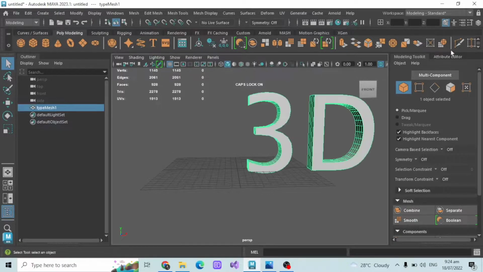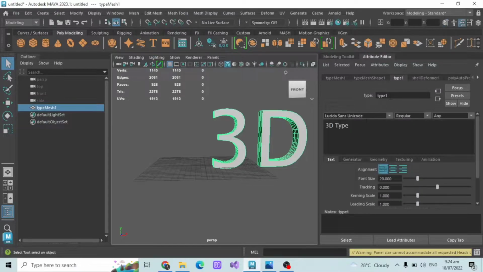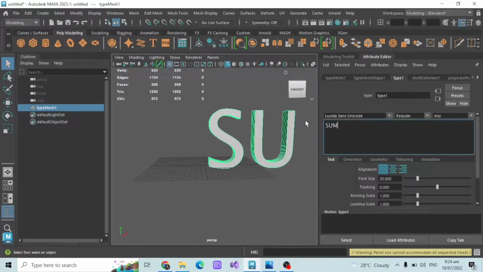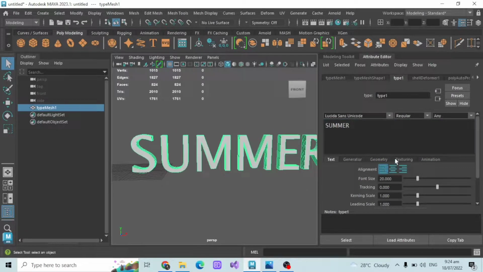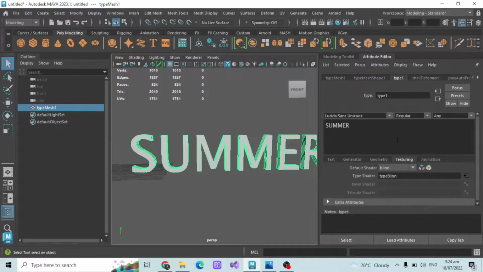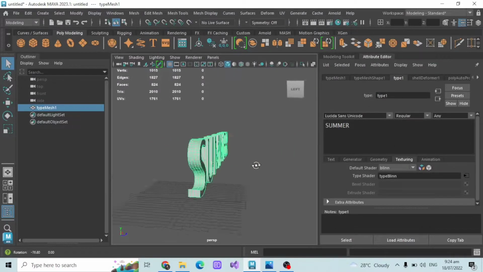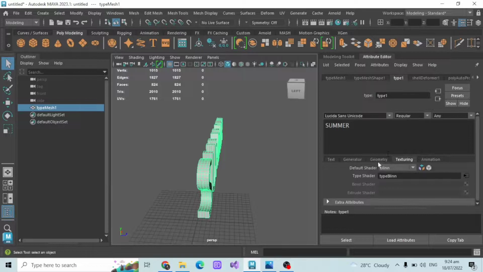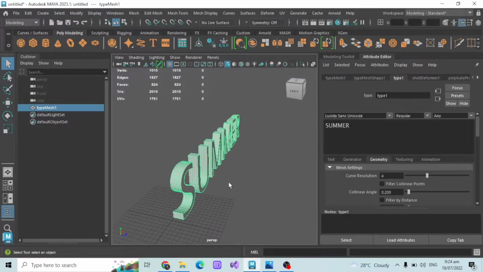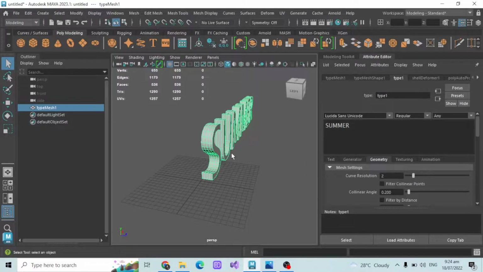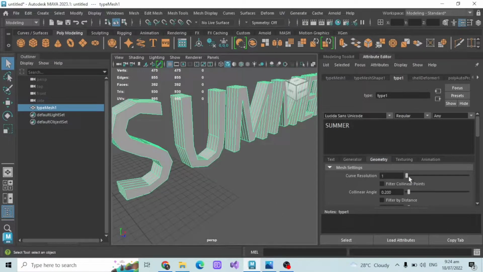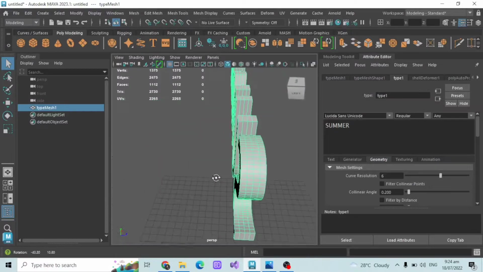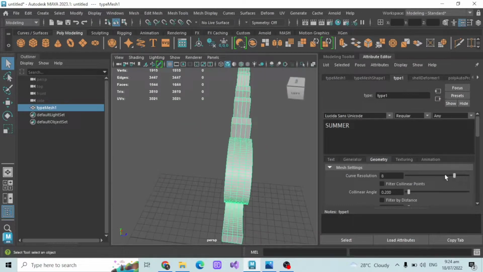Basically, what it does is that you can type in any letters, for example, summer, and it will create a polygon with those letters. You can also modify the geometry so that you can lower the poly count. For example, the curve resolution, you can lower it down to 1. If you notice, the curve polygons are decreasing if you decrease this option, and it will increase if you put it higher, like that.